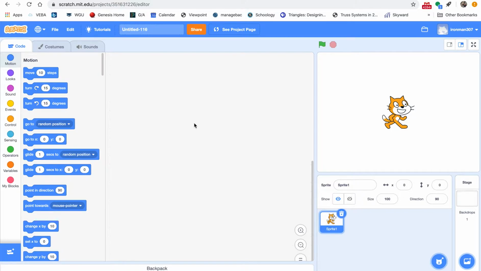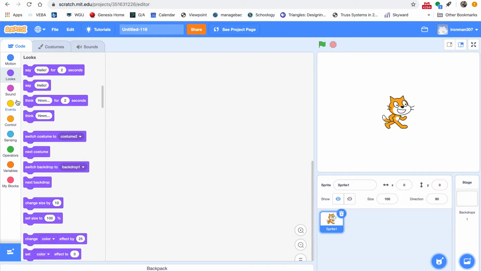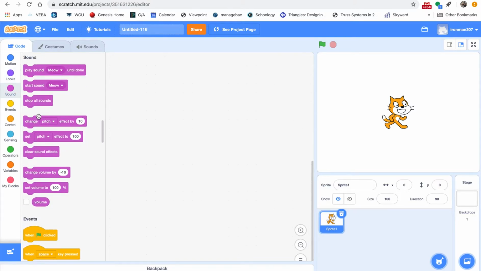Over here in the middle part, this is where we are going to build our code, telling our characters or sprites, that's the name of these characters that we move around. The code goes over here that we're going to build to run those sprites. And then on the left of our screen, we have the different blocks of code that we're going to use to program our sprites and characters. And so we have blocks for motion, we have blocks to change the way that they look, we have blocks to control what they sound like.